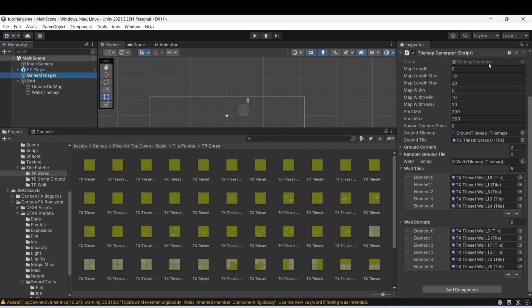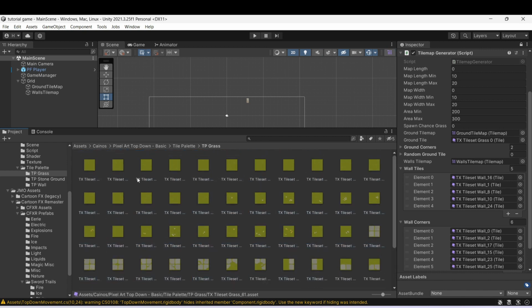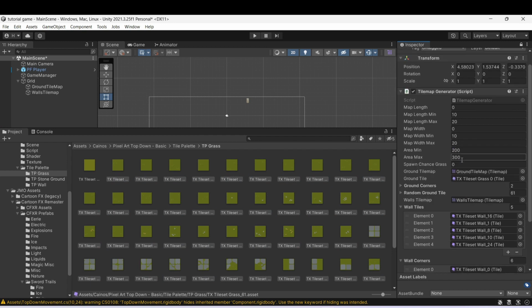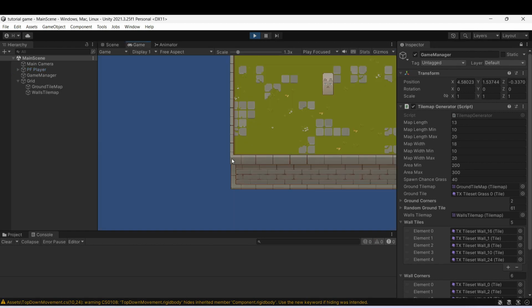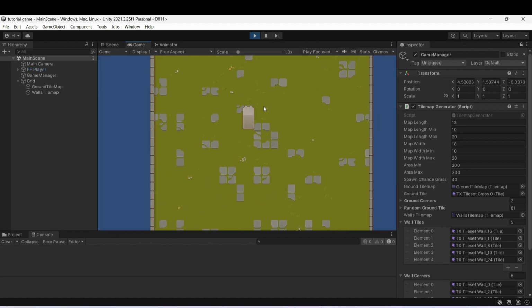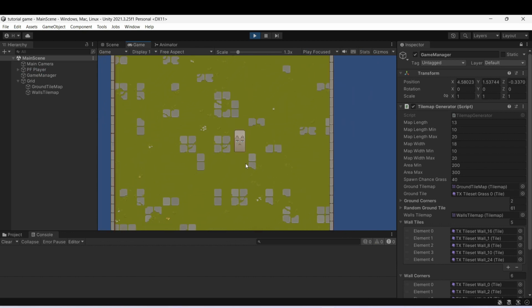And let's lock this. Now we can select all our ground tiles, so not the corner ones, and just drag them to random ground tile. And here we have our spawn chance. Let's set it to 40, so 40%. If we start our project, we can see that the tiles are random, so like 40% of them.